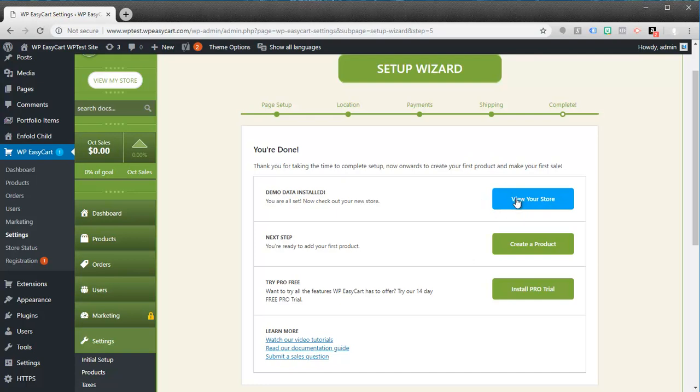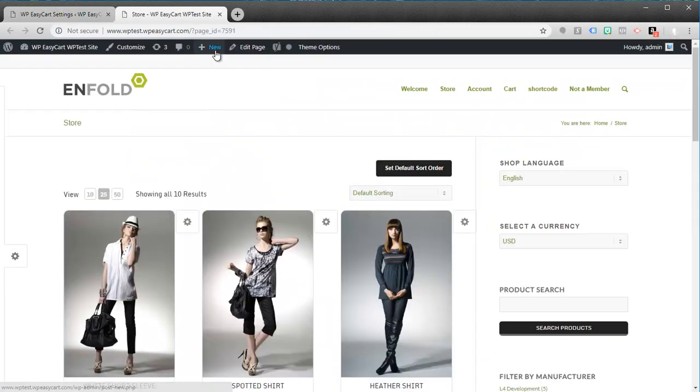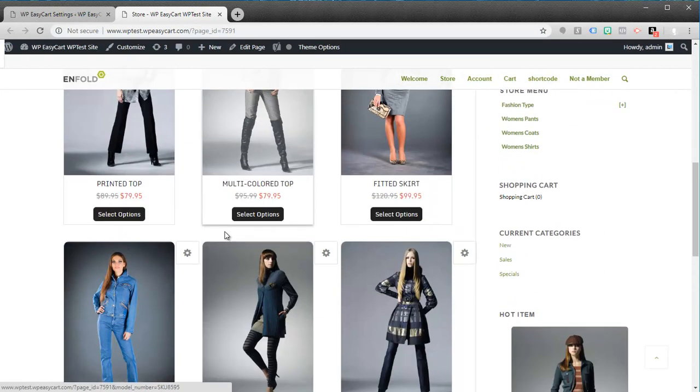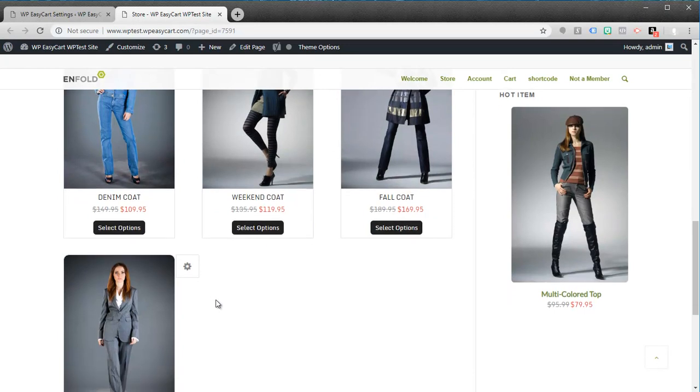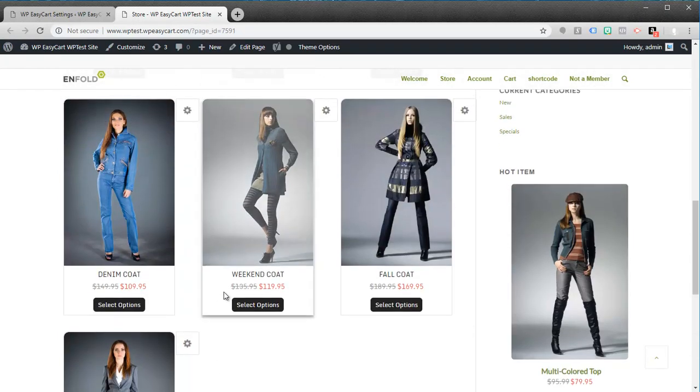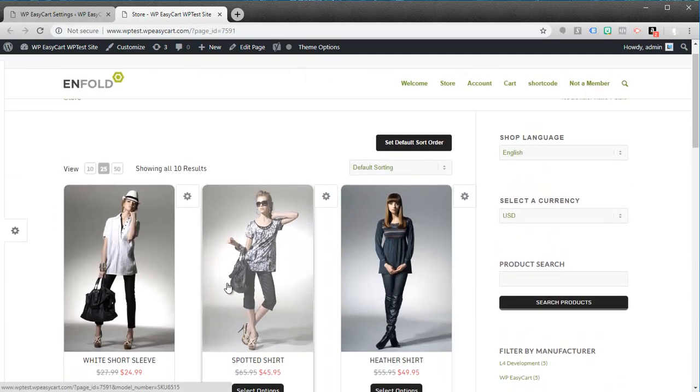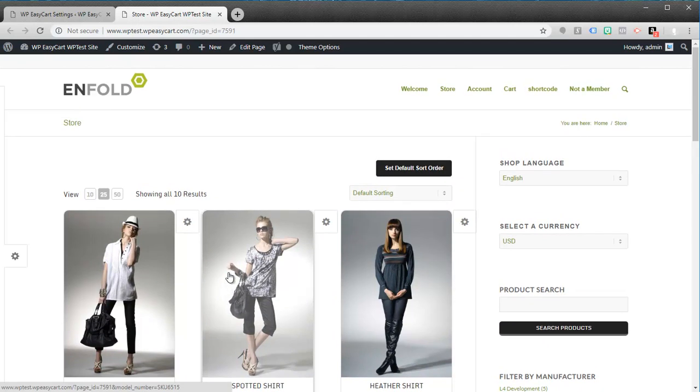And once you do that, you can go ahead and click on View Store, and it's going to take you to your site with these 10 products in here. And you can see what they look like. Okay, and so you've got the whole entire system set up. You've got your payment gateway set up, and it took all of 3 minutes to go through.